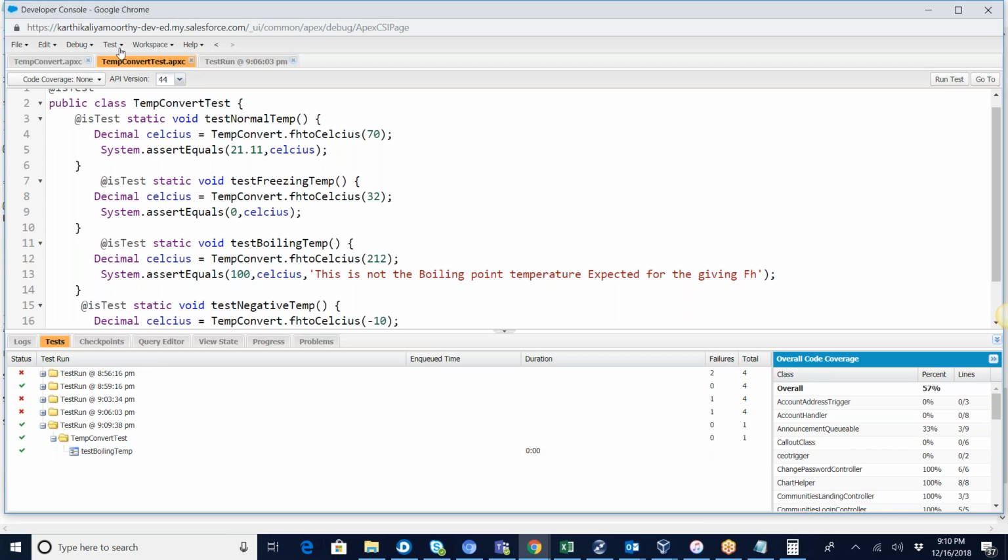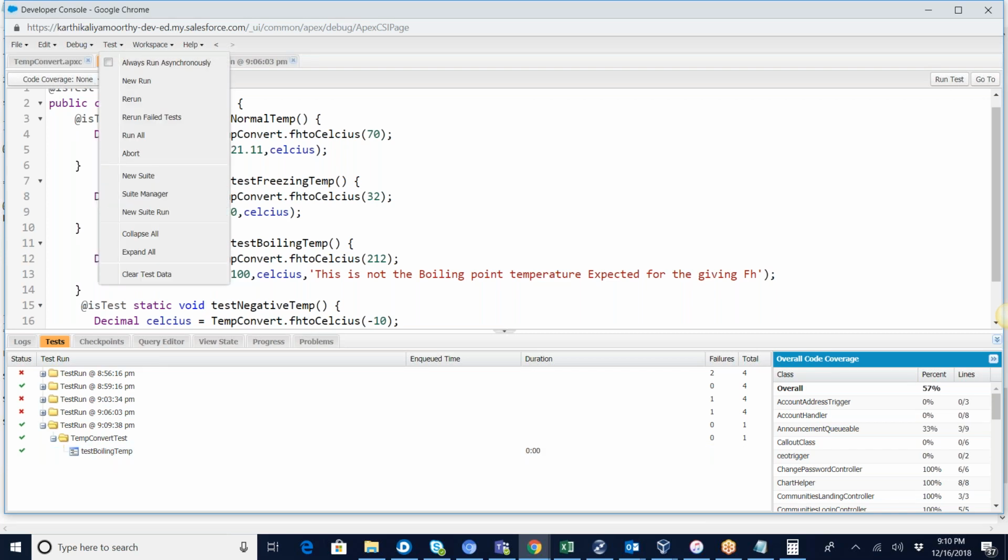Okay. So I just want to give you what are the useful things that you can do here in terms of tests when we are talking about unit testing. Run All is going to just run all the tests that are available across all the code testing classes that are available across your org. That's what Run All is about.